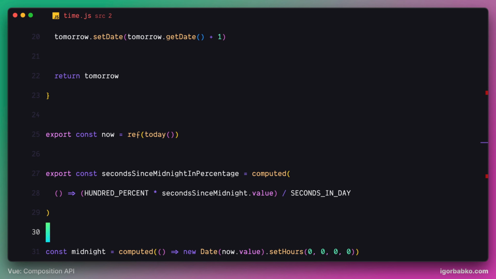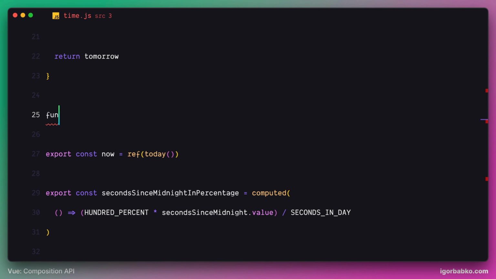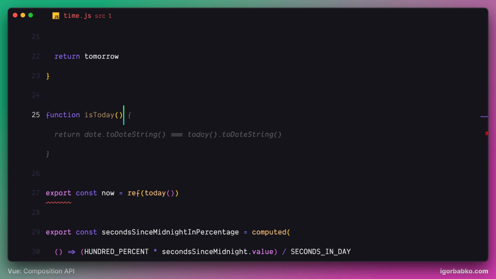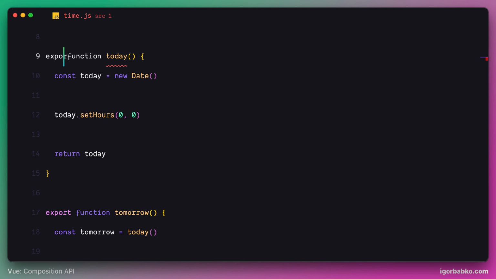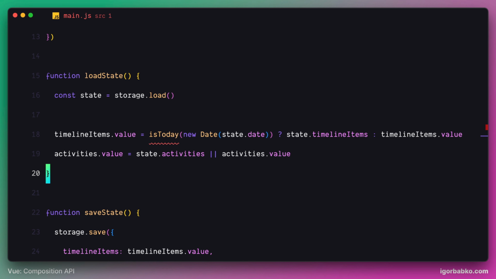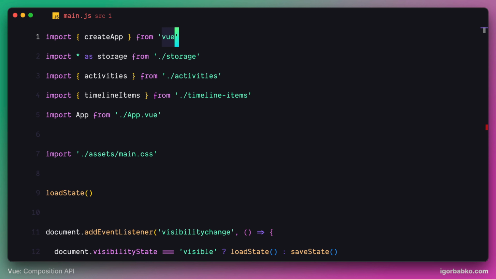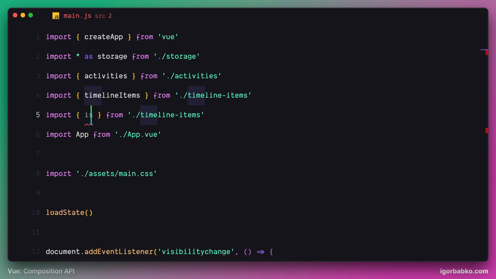And finally, we need to define another function, which is isToday, to check if the past date corresponds to the today's date. And we can easily do this check by simply comparing string representations of both of these dates. And if they are equal, that means that past date corresponds to today. And since all of these functions are gonna be used outside of this module, it's necessary to export them. Let's write an export keyword in front of every function. So let's go back to main.js and import the function isToday from the time module.